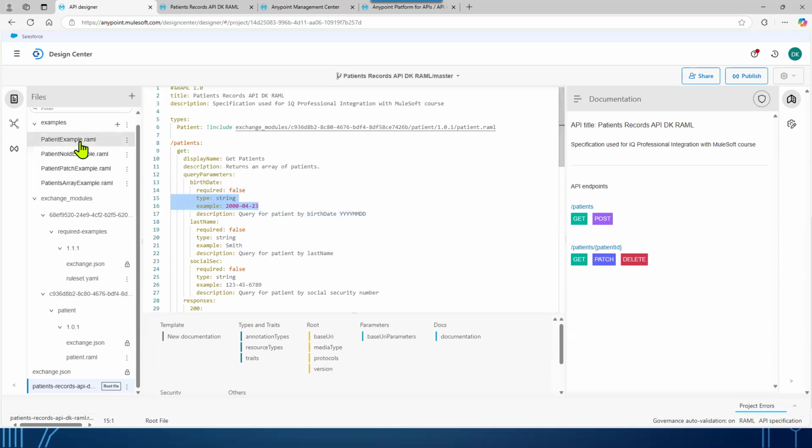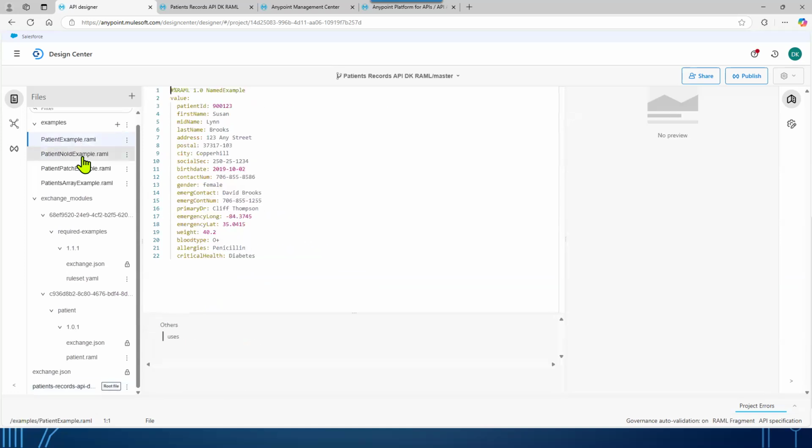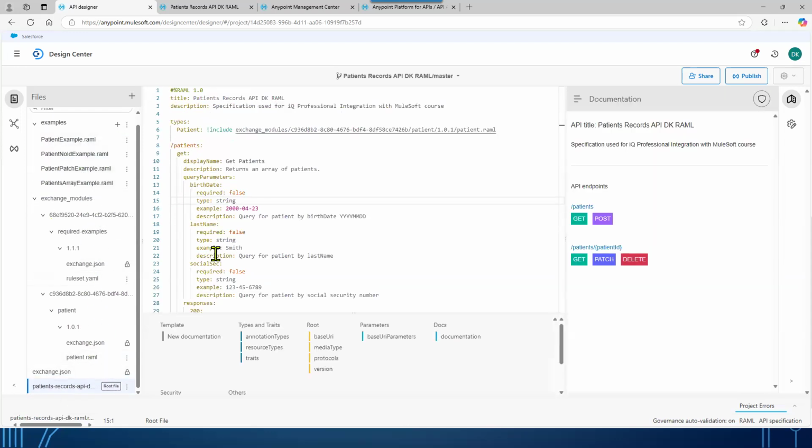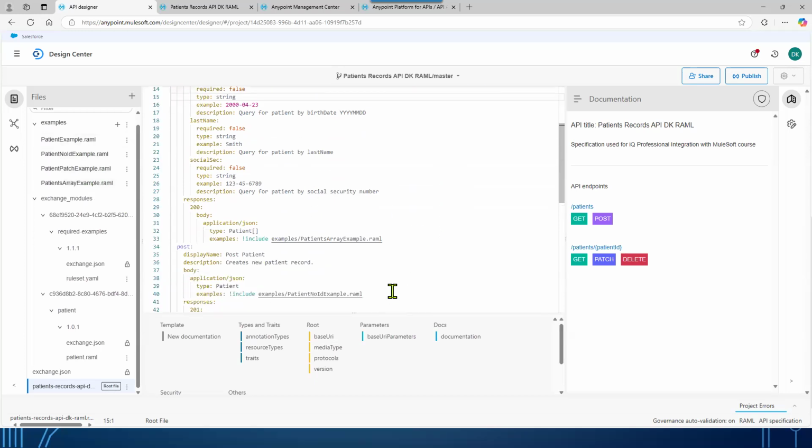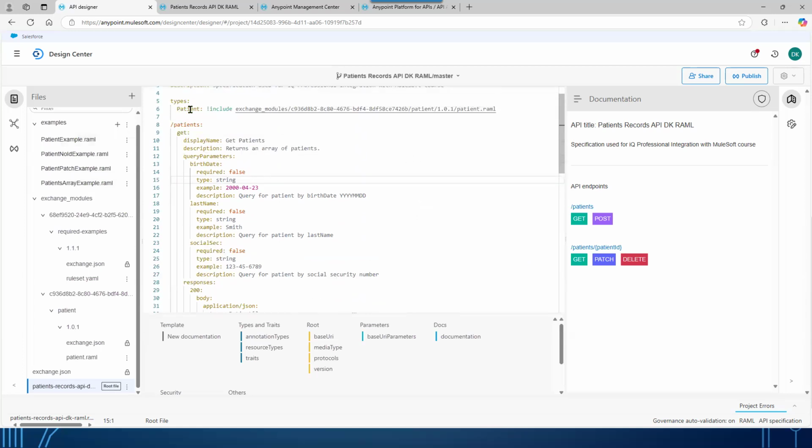The reason we don't do that for everything is because we've got the patient example here, the patient no ID example, and additional things. We don't add all of those examples inline because we might reuse them in different places of our code, and we don't necessarily want to list them numerous times. That's not reusing code. These examples could be in Exchange. We could publish those examples to Exchange and then bring them in just like we did with the patient data type as a fragment. These are considered fragments here as well.